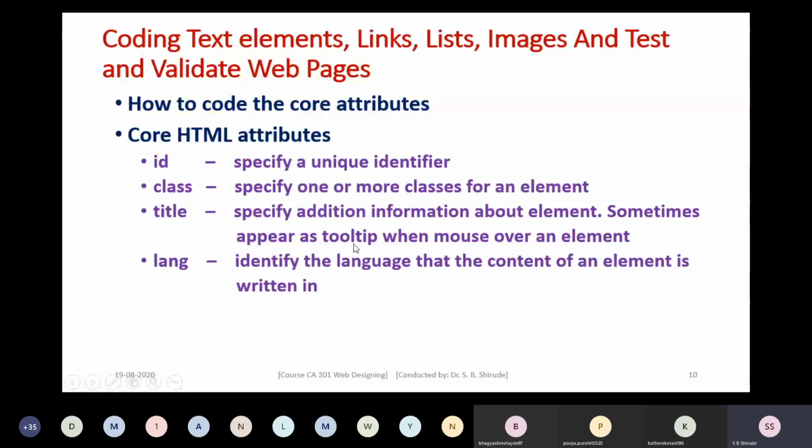Then another attribute called title. This title attribute is used to specify additional information about the element, and sometimes whatever text you have given to this title attribute will appear as a tooltip when the mouse is over that element. Okay, I will demonstrate the use of this title. So as a tooltip that will come.